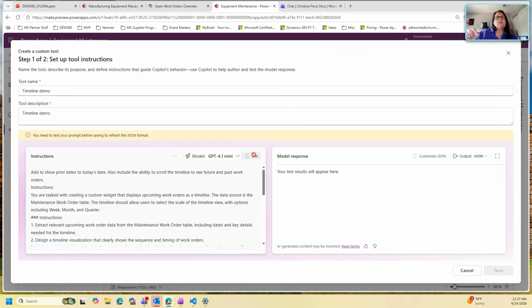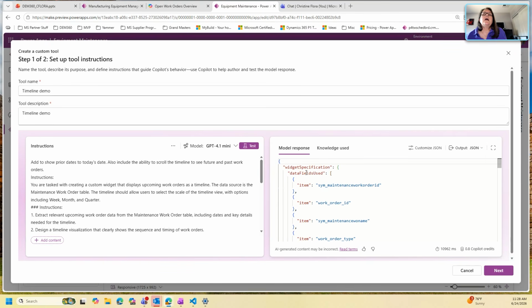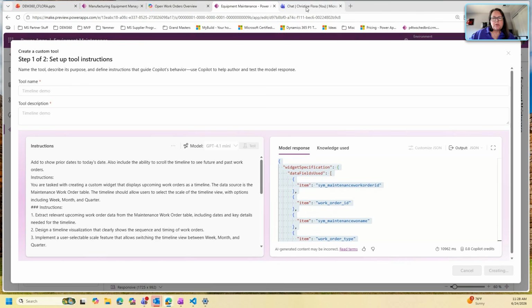Now, what this is going to do is take the information, including the Dataverse content that I added, and create a JSON file that I'm going to use in Visual Studio and the MCP tool and skill over in Claude to create the UI that I need. I'm going to cut and paste this, click next, and now I'm going to switch tools and go to VS Code.